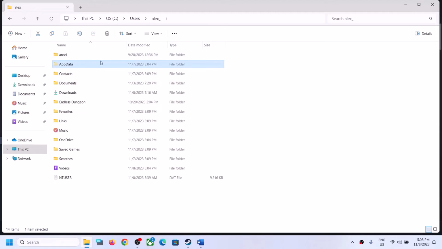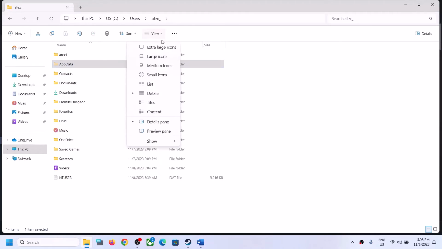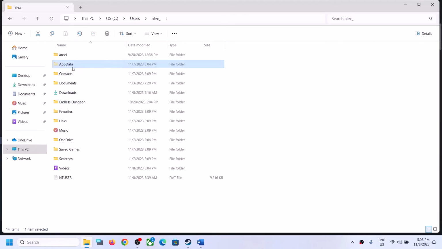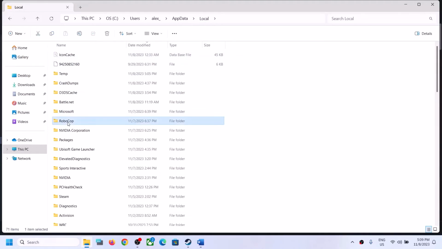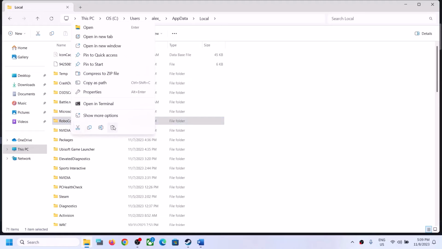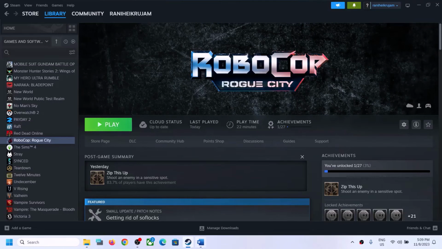If you don't see app data over here on the top, click on view, then select show and then put a check on hidden items. You should be able to see app data. In Windows 10, somewhere over here you will find the view option, click on view, then somewhere over here you will find the hidden items box, put a check on the box and then open app data folder. Now open the local folder and find RoboCop folder, make a right click and then click on delete. Once this is deleted, now you can launch the game and then check.